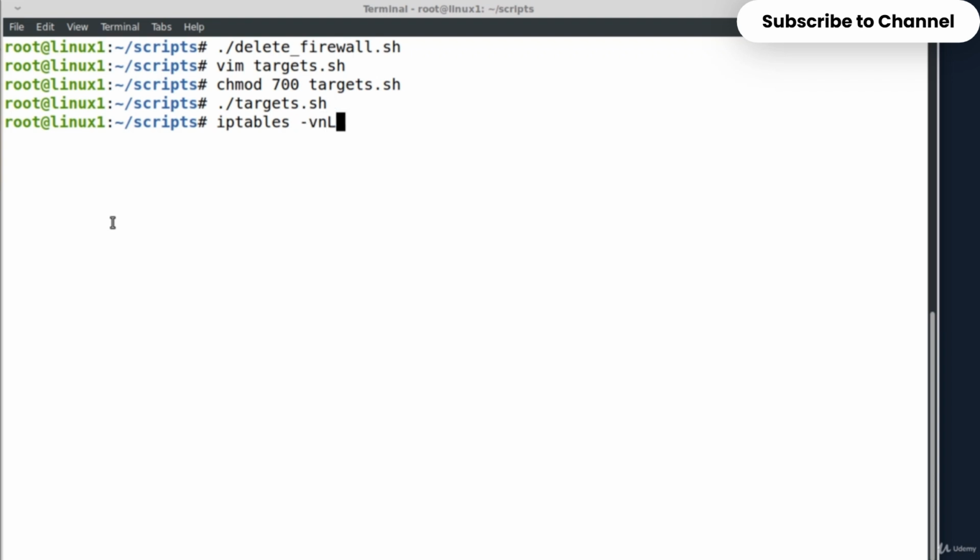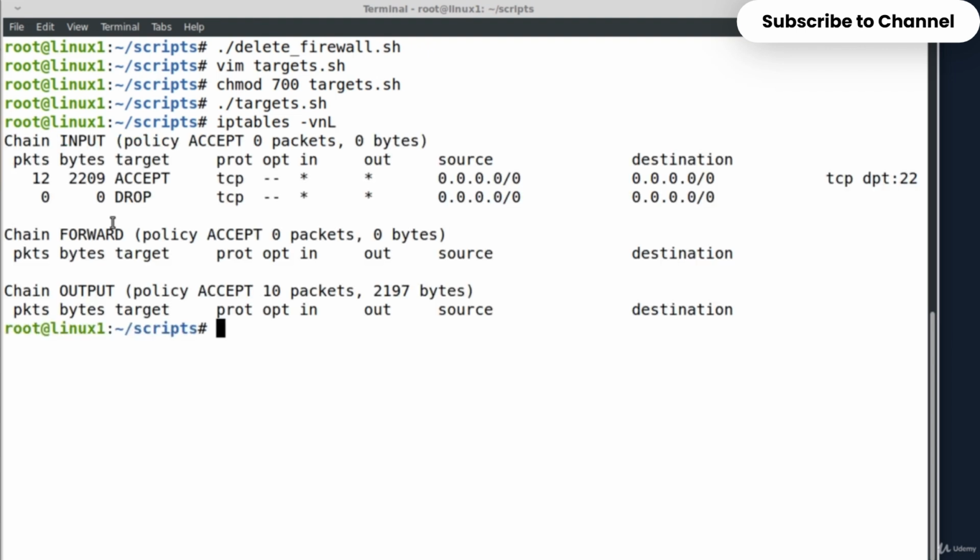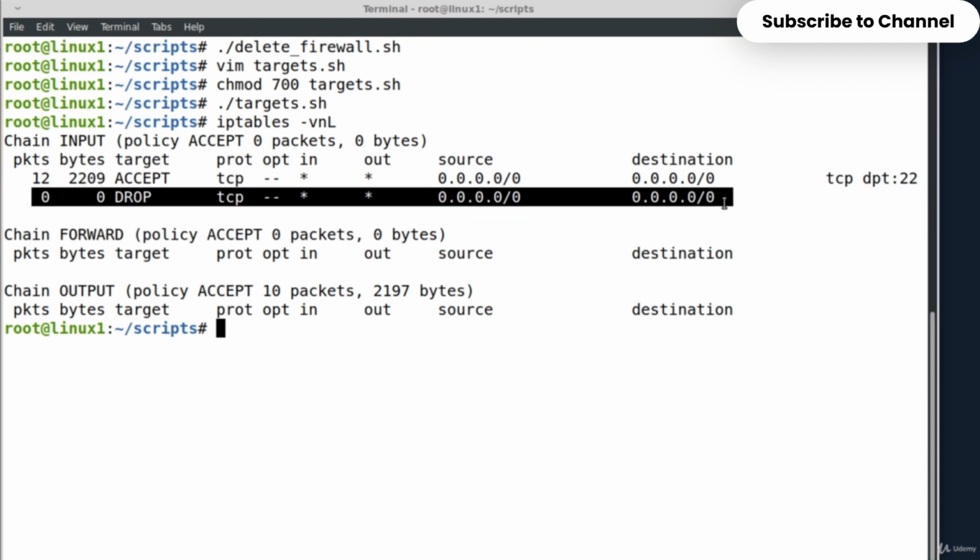If I list the firewall, I will see matched packets by the first rule. There are 12 matched packets, and no packet matched by the second rule. Notice that the second rule hasn't matched any packets.